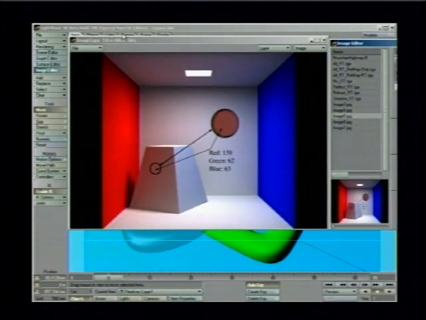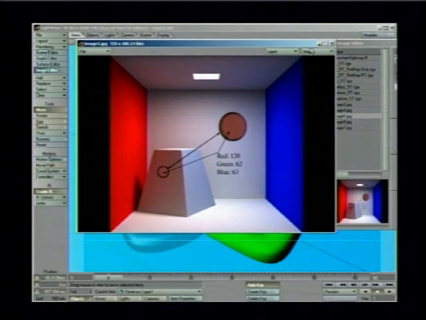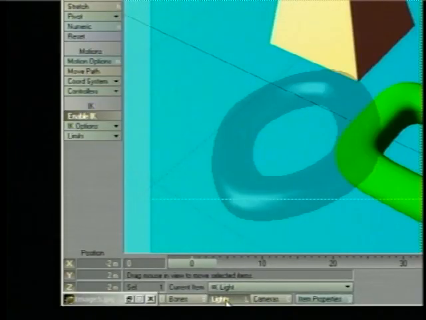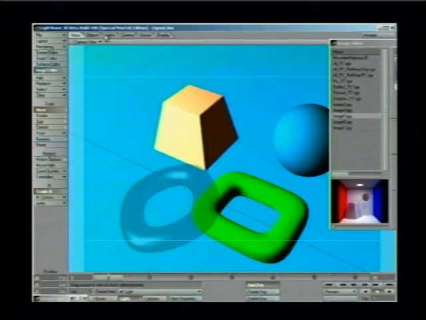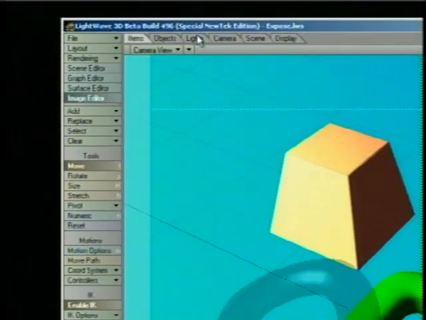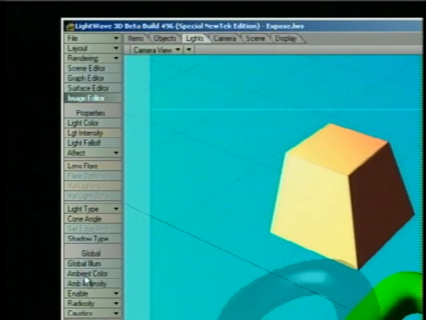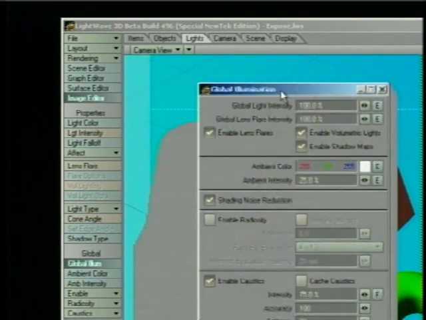So if we go to our lights panel, just minimize this guy here, we can either go there by choosing the lights option here and then clicking Item Properties. Then at the top of this panel you see the Global Illumination button. Now you can also go directly there. If you look at the top of the screen here on the Lights tab, you can hit Lights here, and then you'll notice on the side here there's a button for Global Illumination. Takes you right there. Just a quick way to get there.